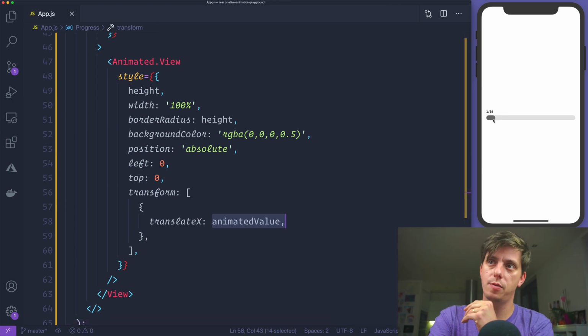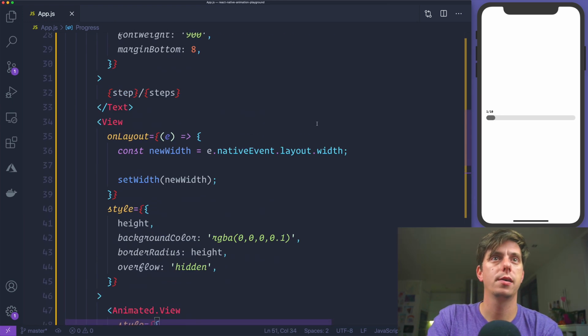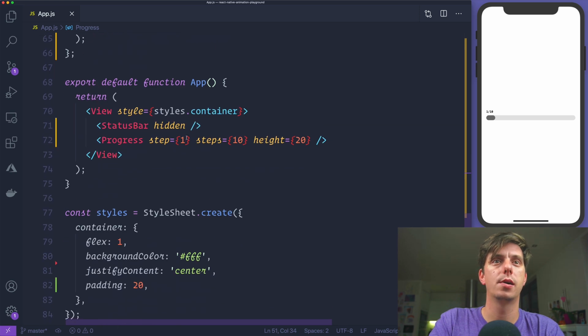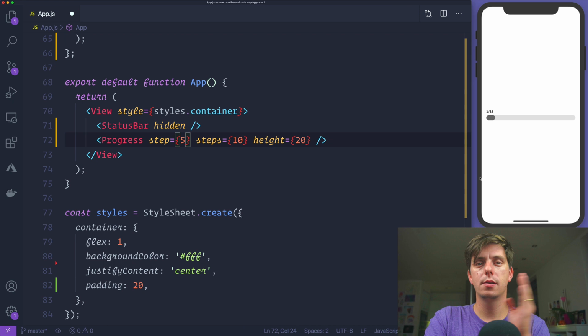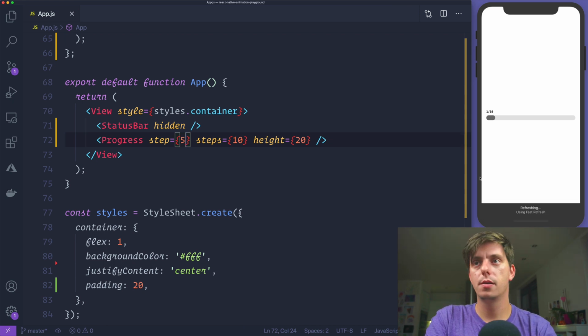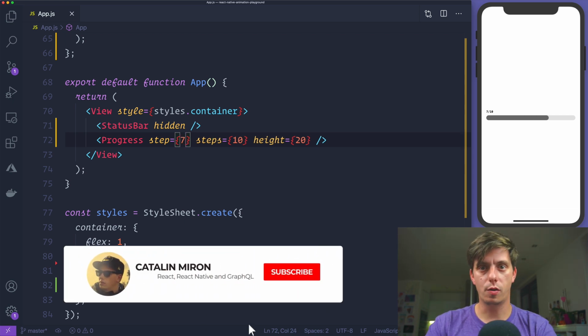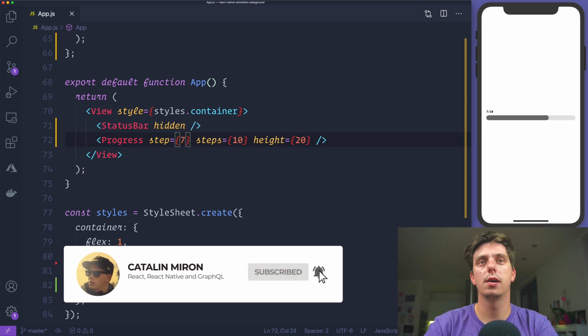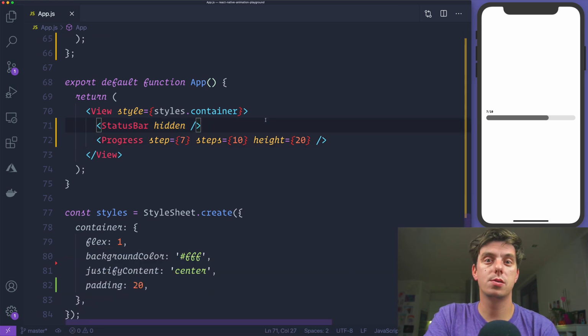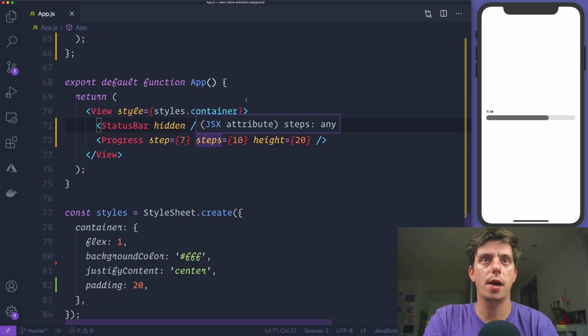And now we have 1 out of 10. So if I'm going to the app here and change to 5, let's say, it's going to animate. Watch this. Boom. If I go to 3, if I go to 7, and so on and so forth. So everything is working out of the box, just passing a different step.